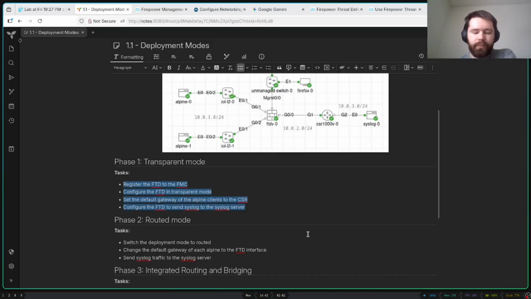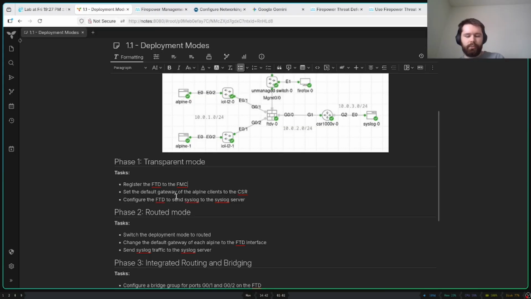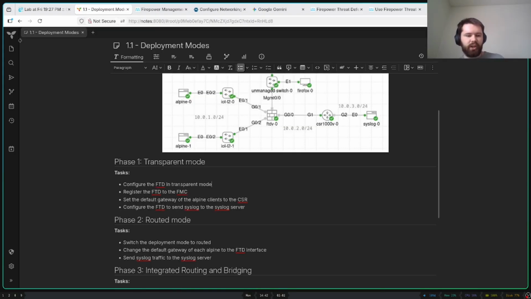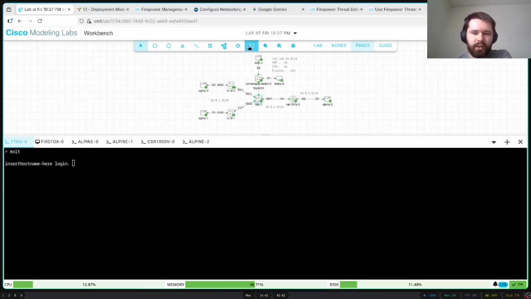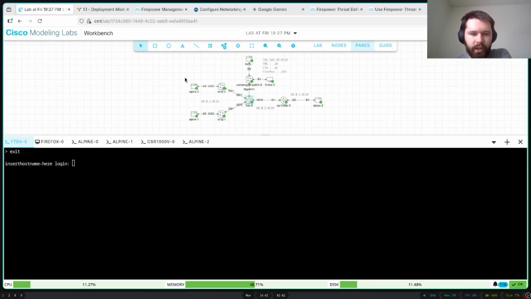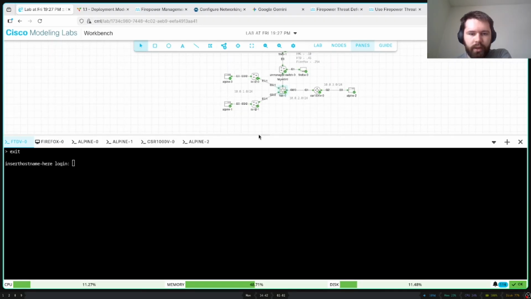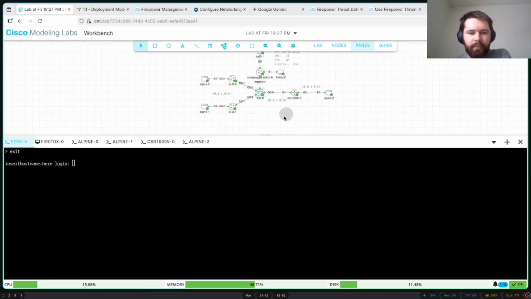We have these four configuration tasks. This is somewhat in the wrong order because it's not possible to configure in transparent after registering it. So let me fix that real quick. And then let's log in. This is the network. Pretty much we have two clients over here.